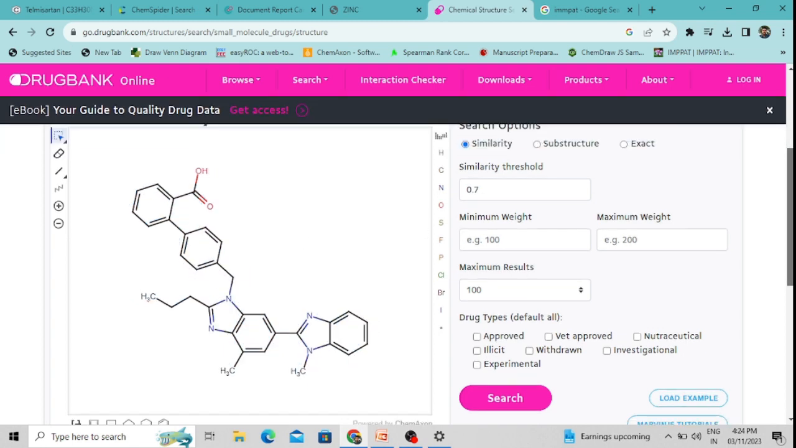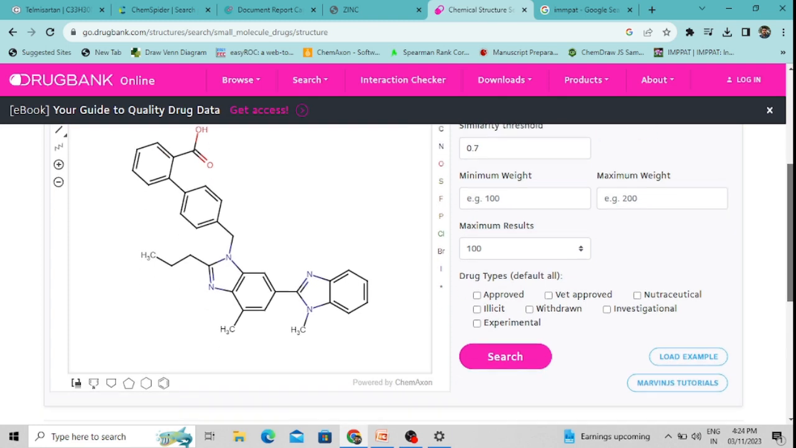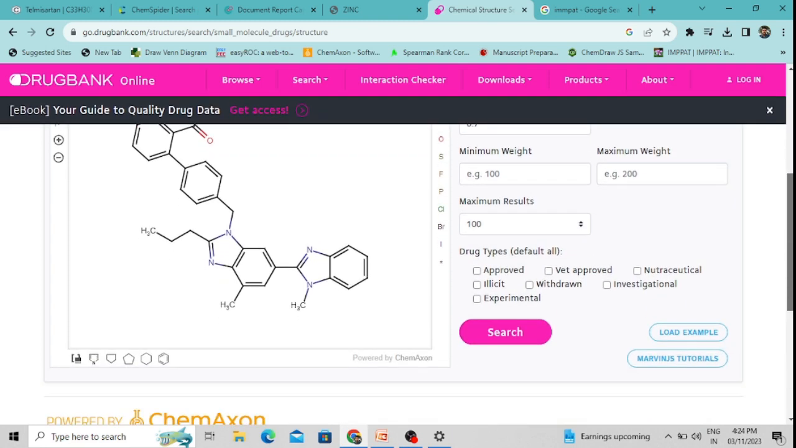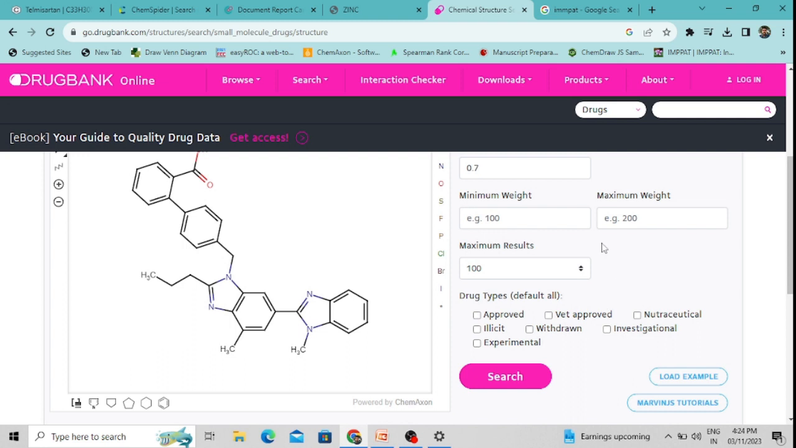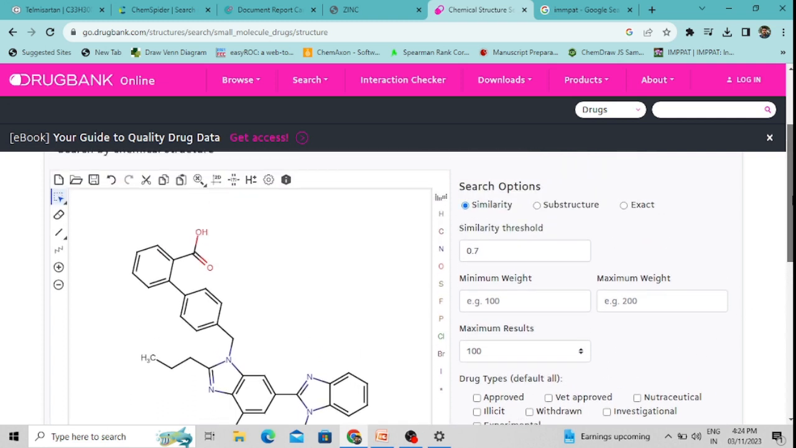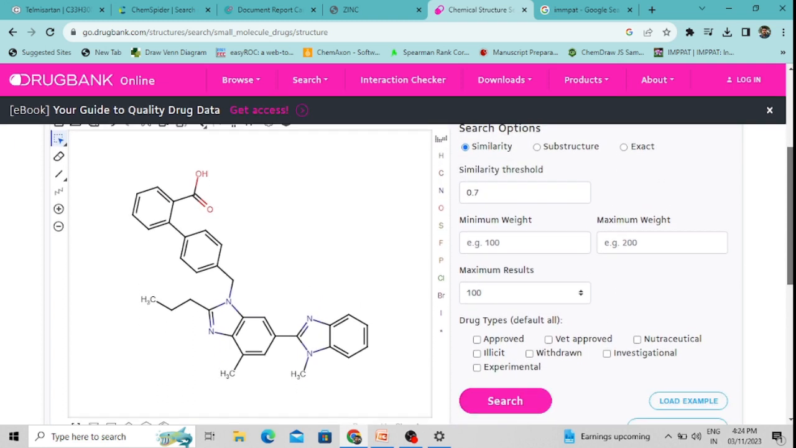You can see I have pasted only the SMILES format here by pressing Control plus V, and the structure is automatically drawn. And you can search this database by selecting the similarity threshold. That means the chemical compounds which are similar in structure with these drug molecules.